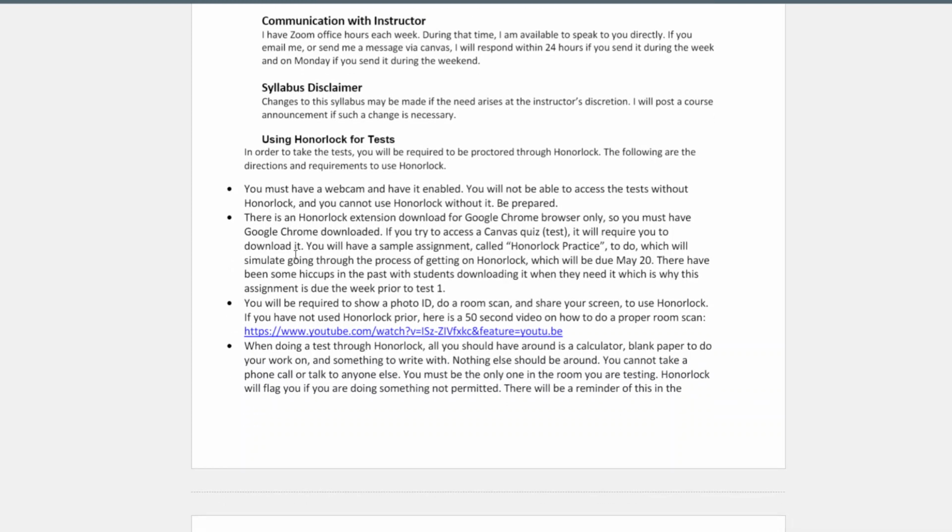You also need a photo ID just to verify that you are there. It'll ask you for a photo ID if you've never used Honor Lock. Now, don't worry, I'm the only one that sees it besides a potential proctor through Honor Lock in case you are doing stuff you're not supposed to.